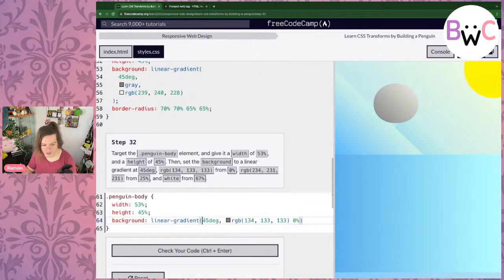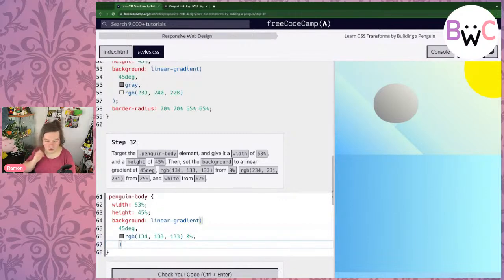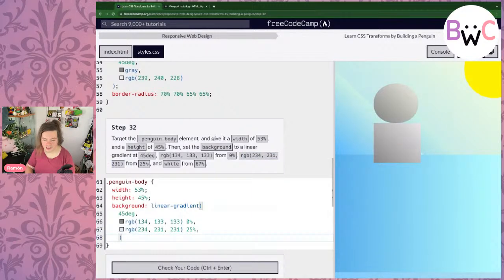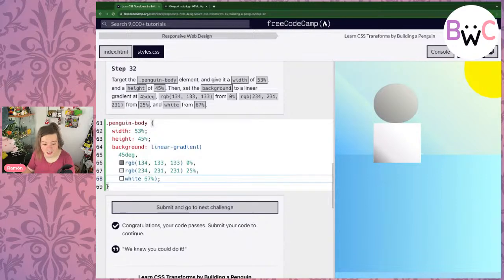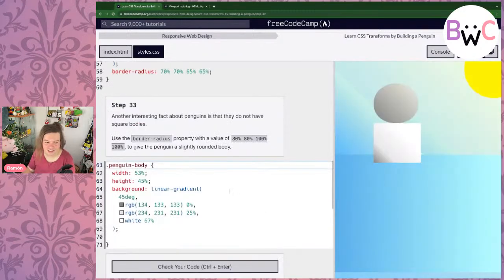This is getting to be a little bit long. So you know what I'm going to do, my friends? I'm going to put this on multiple lines, which is totally okay to do. Then we're going to have this RGB color. I'm going to go ahead and copy it because I'm a little lazy. So this color from 25% and white from 67%. That doesn't look quite right, and I bet I'm wrong. Pat. Cool. I guess we're going to make it look more penguin-esque later.